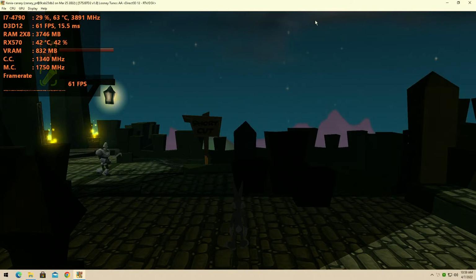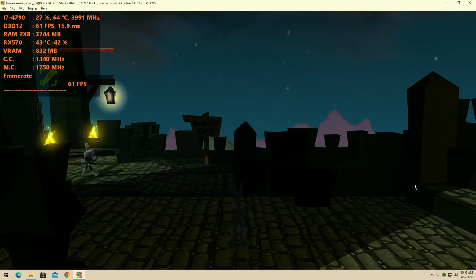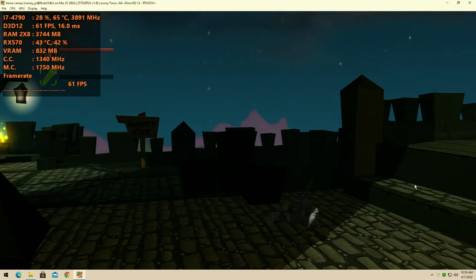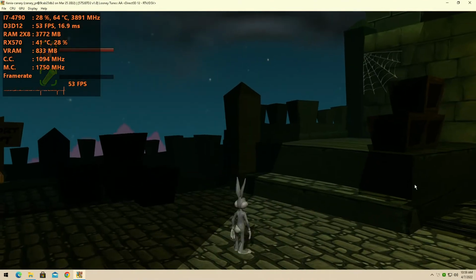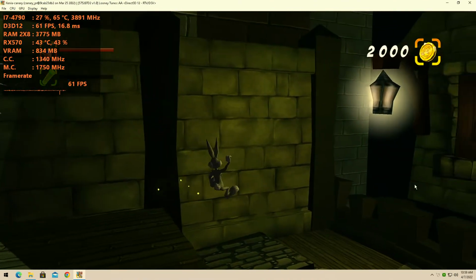I am your host, Javon, and today we have a brand new benchmark. We're testing out Looney Tunes Acme Arsenal for the Xbox 360. That's right, today we're testing out the Xenia emulator once again on my Intel Core i7-4790 with the AMD RX-570 4GB VRAM graphics card. I am running with AMD FSR on, and this is the first time I'm testing the game out. Never played this game before.